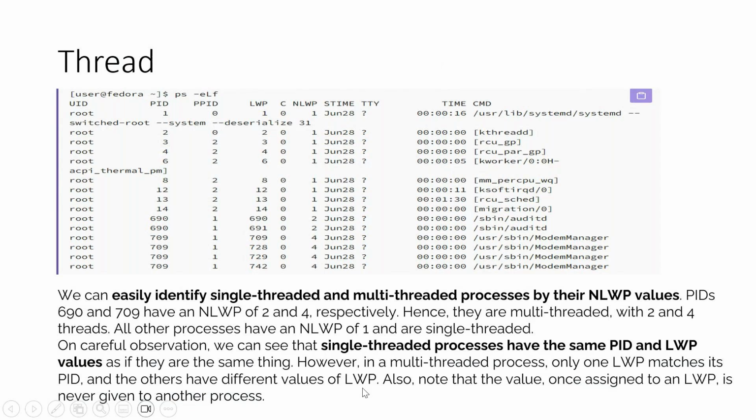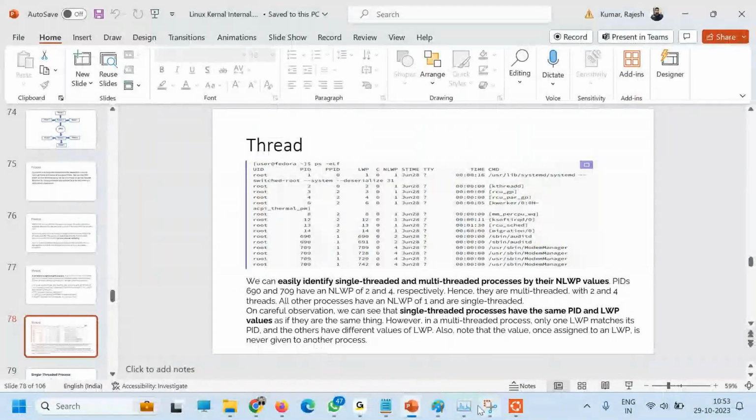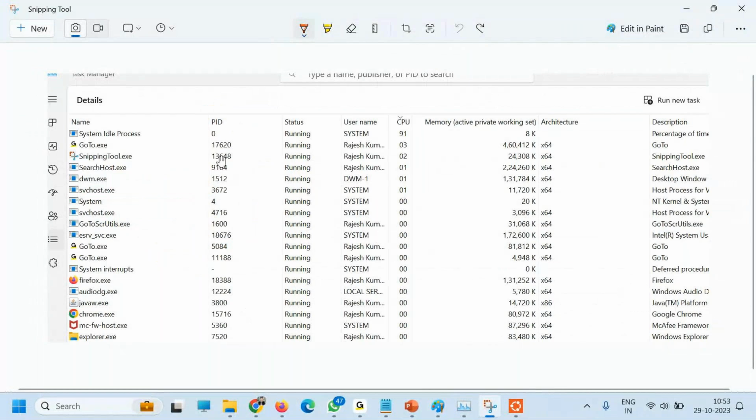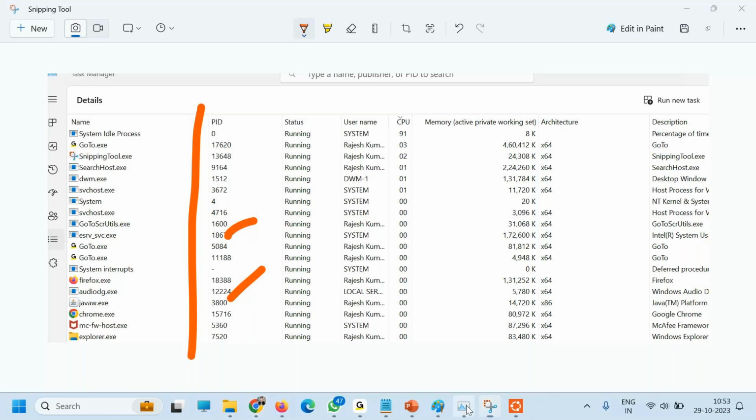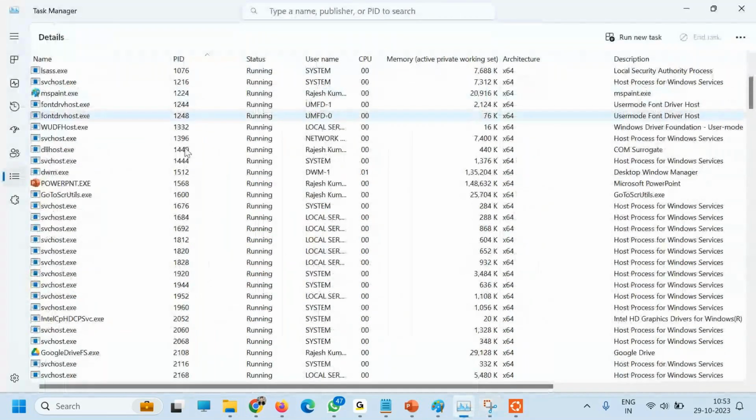Also note that the value once assigned to an LWP is never given to another process. That means it's always unique. So here you see that this process's PID is always unique. You see here, it's not duplicated. This is always unique. Okay.